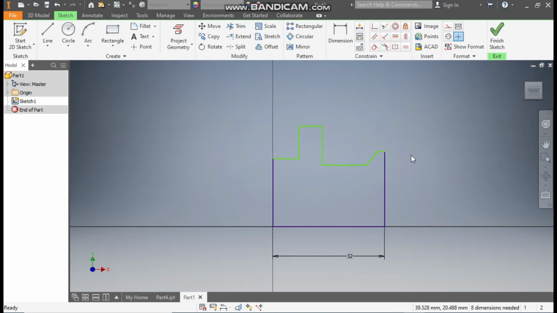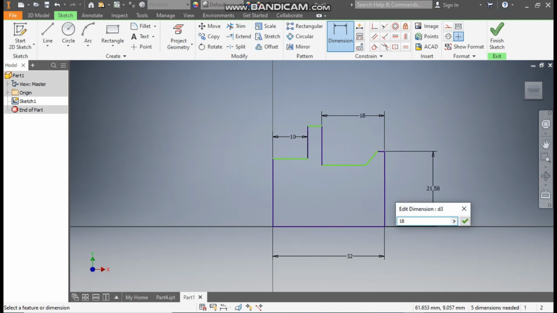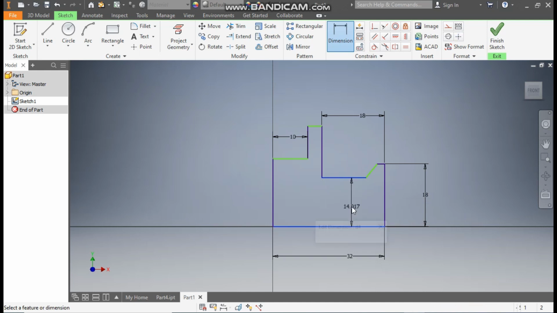Okay, now here go to dimension and define the dimension. Define this as 10 mm. Okay, and here define this total as 18 mm. Okay, now define this as 18. Now the second one, this will be 15.